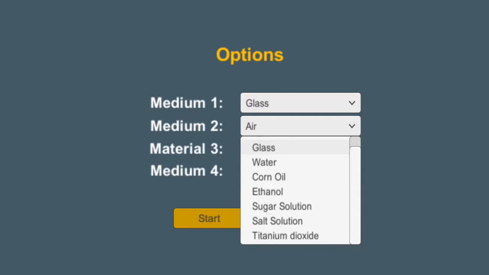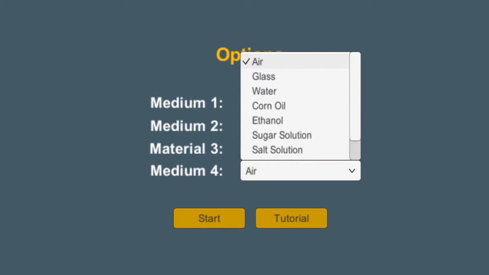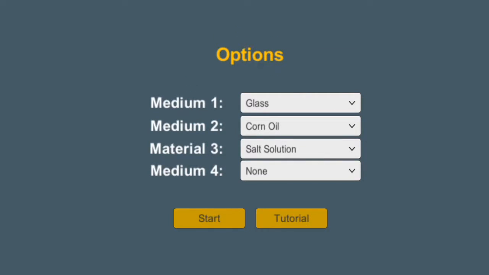In order to select the specific material, the user will use the drop-down menu as shown here. If the user wishes to show only 3 materials in the screen, then the user would select none for medium 4 as shown. There are 2 buttons shown on the screen. The first, labeled Start, will take the user to the experiment window. The second button, labeled Tutorial, will take the user to an interactive tutorial showing the different components of the experiment screen.